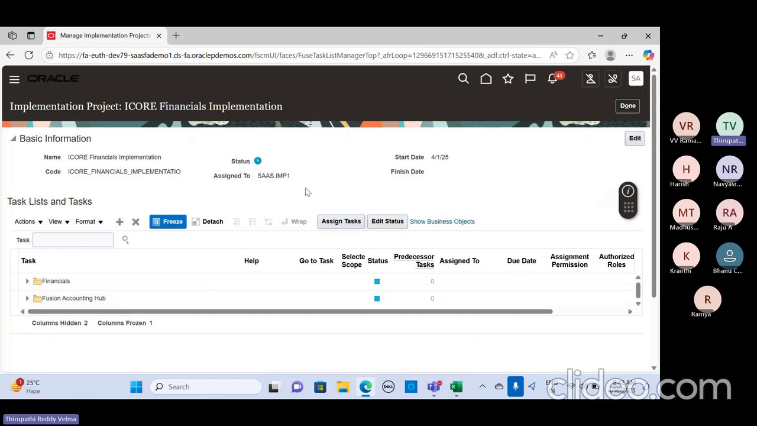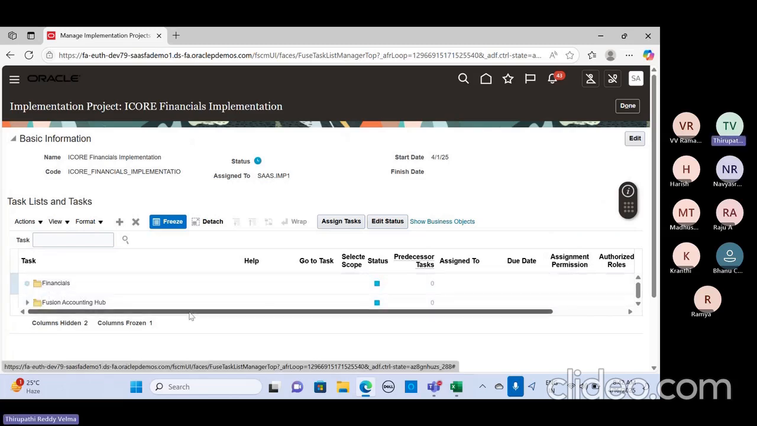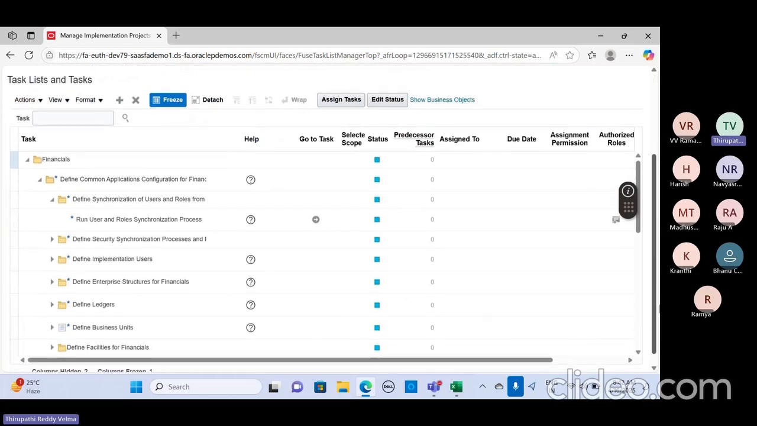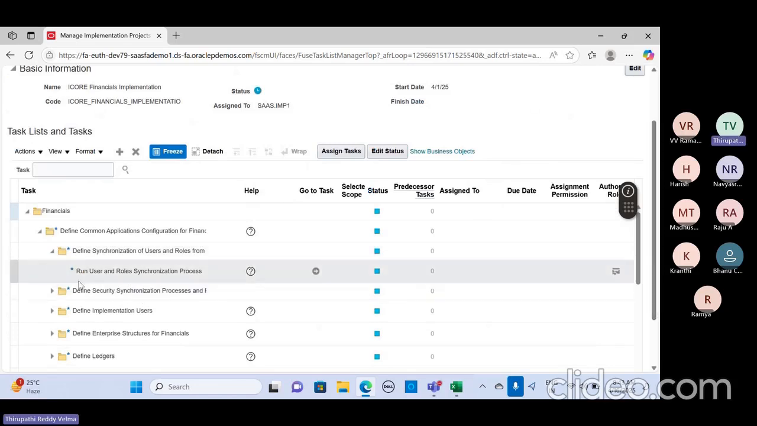This is the status we have changed. We have seen how you add an offering into the existing implementation project, and we have seen how you can even add a new offering into your implementation project, right? Then what is the objective? The objective is to track the status of the setup tasks that the consultants are going to do on the project, right? So these are the tasks basically.